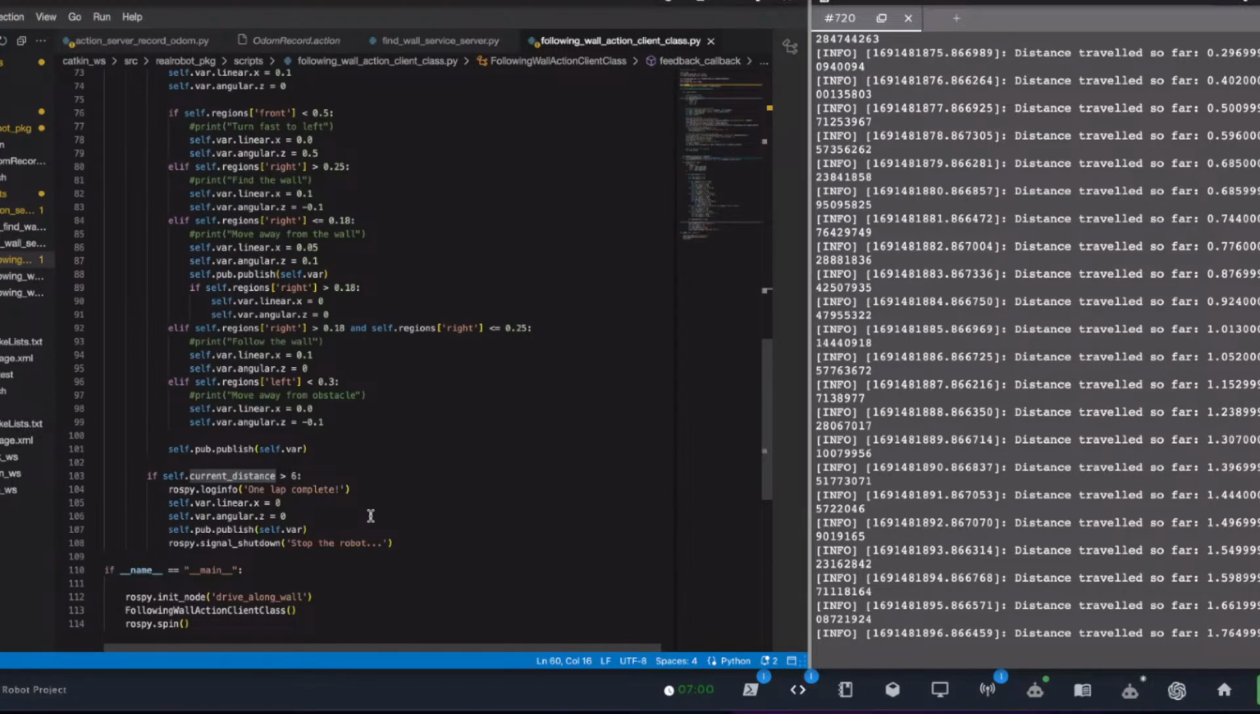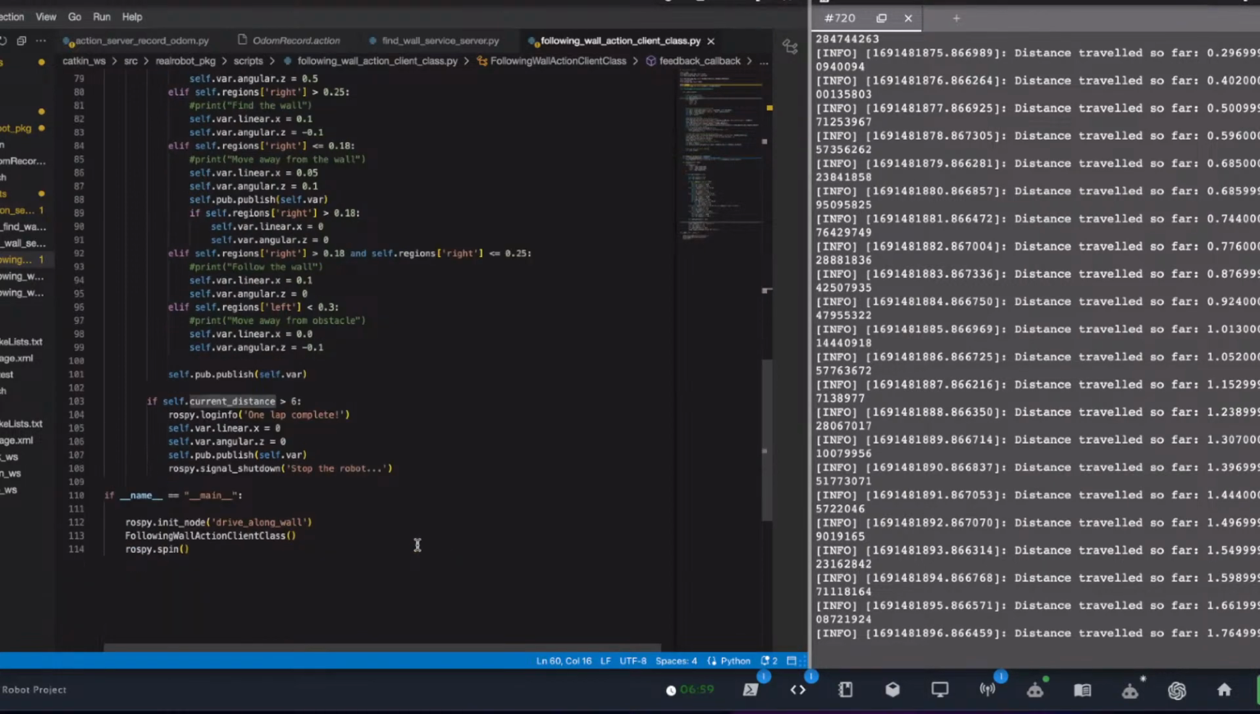So it's an indication that one lap is complete. And then I stop the robot and stop. Yeah, and then the robot stops. And that's it. All right. That's awesome. And that's the whole behavior that we saw in the robot. Yes, yes. All right. Very, very clear.